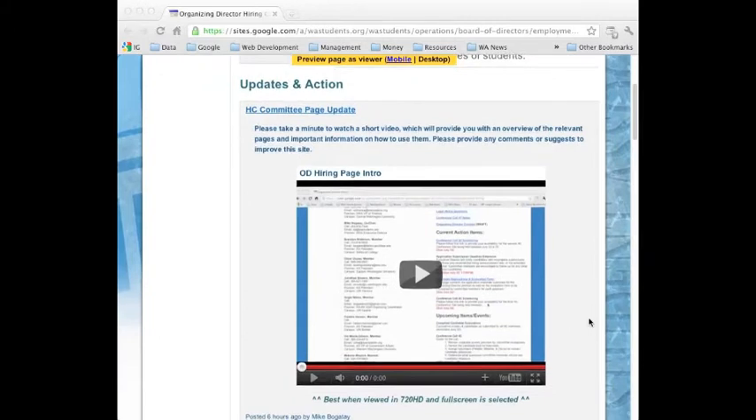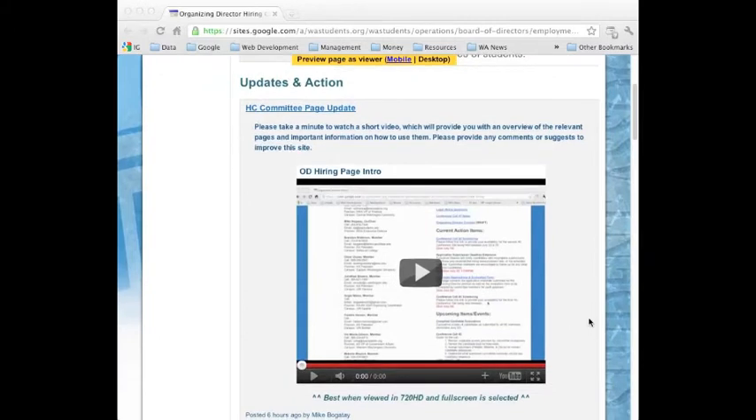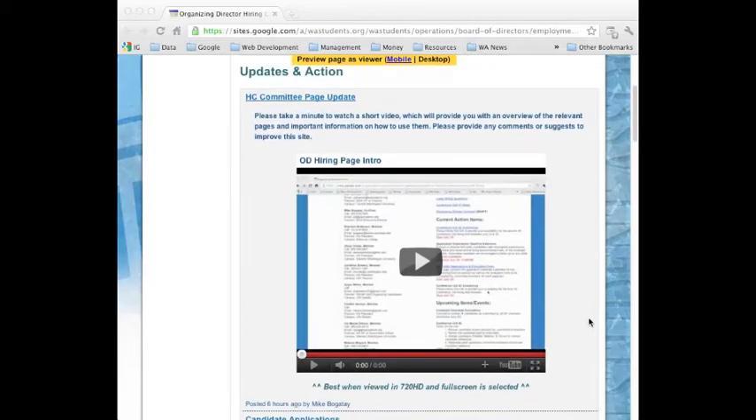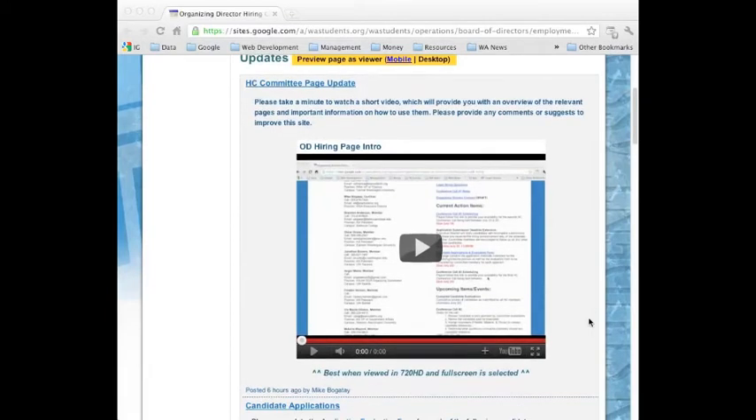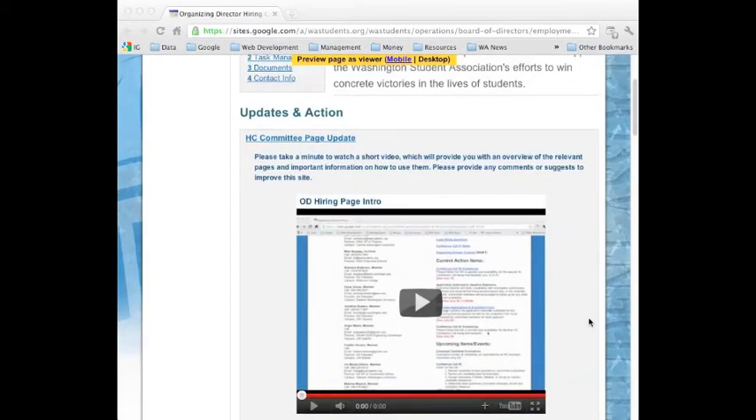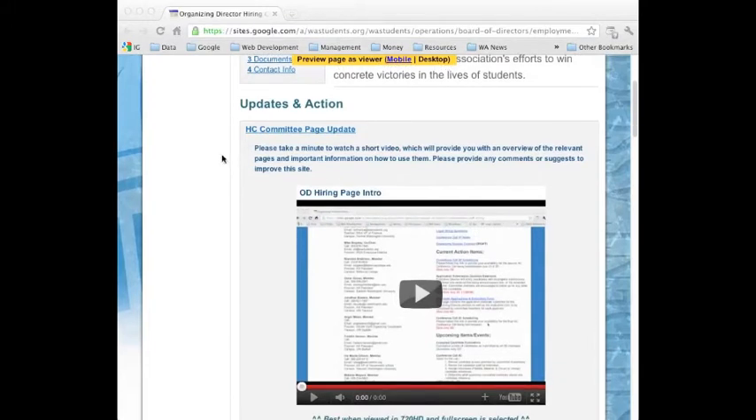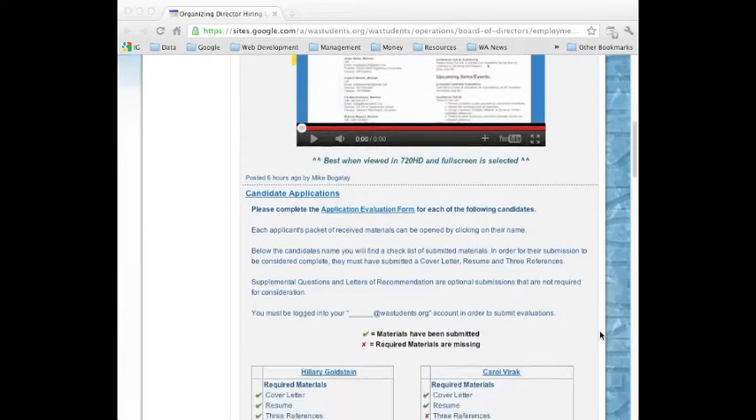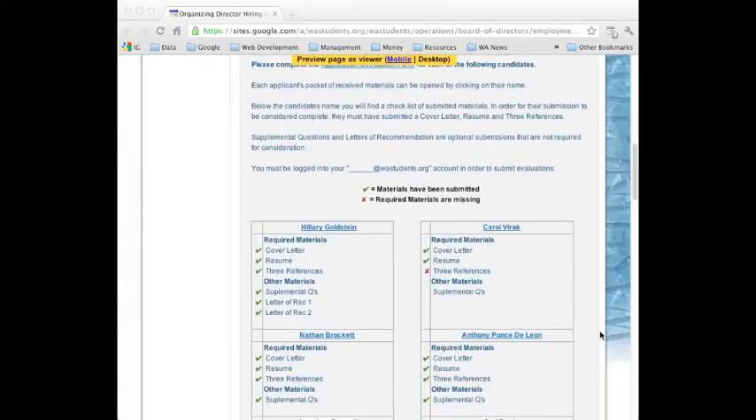The first section, updates and action, is one of the really cool features of Google Sites. It's a widget that allows me to do things that I don't actually know how to do because I'm not that great of an HTML coder or anything like that. But it basically acts sort of like a blog or a Facebook wall in the middle of our page where updates can be posted, and each new update will be added to the top of this section and will be dropped down as new items are added.